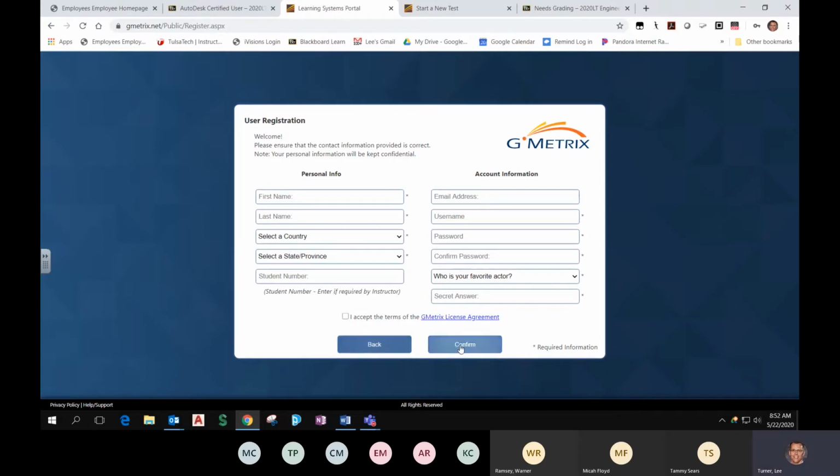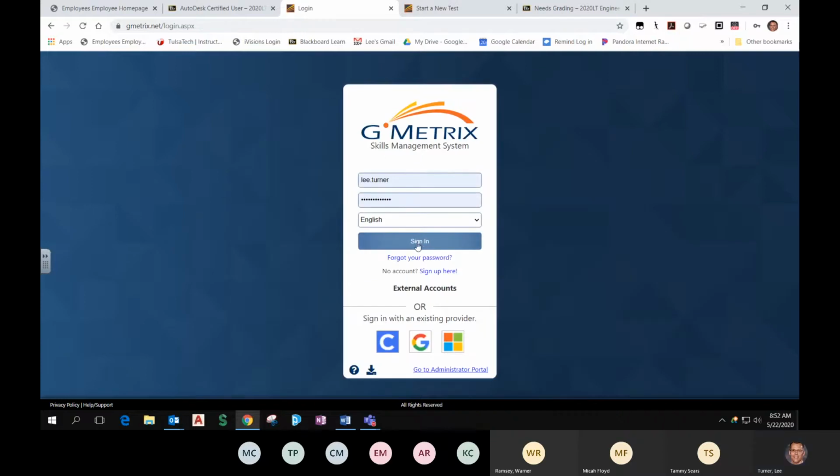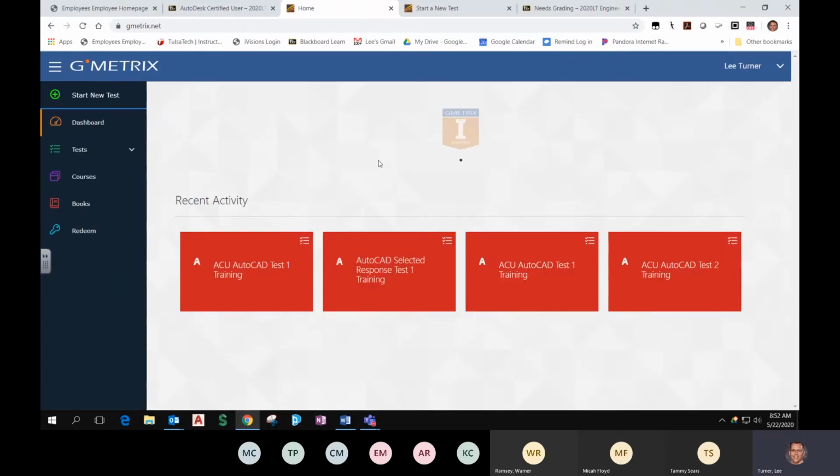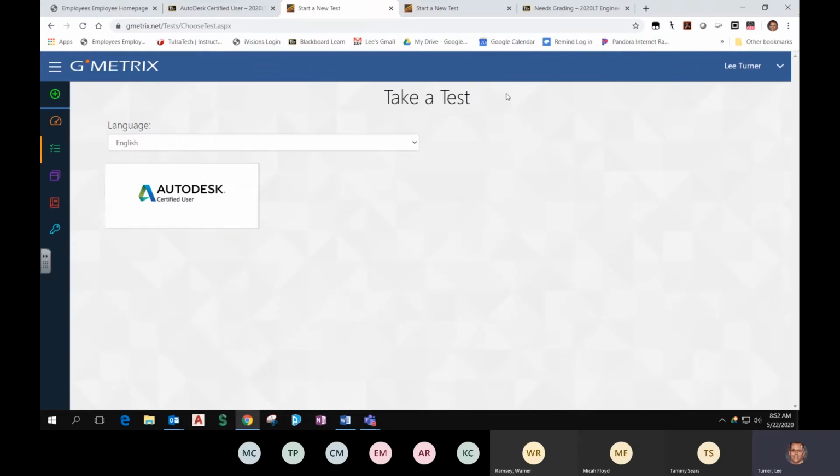Once you confirm all of this and you accept the terms of the license agreement, then you're going to log in. Obviously, I'm going to have a different login when I get here. But when you log in, it's going to prompt you for an access code. When it prompts you for an access code, you need to contact me for that access code, and then I'll provide that for you. You'll put in the access code, and then it should bring you to a screen like this where you're going to be able to access the Autodesk Certified User exams.